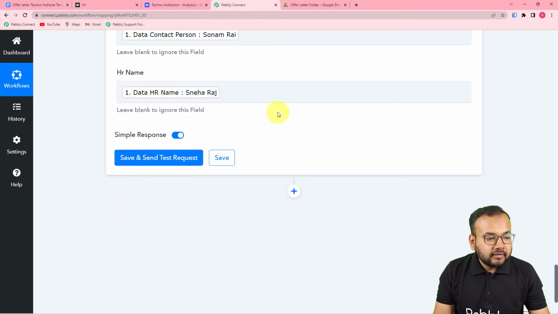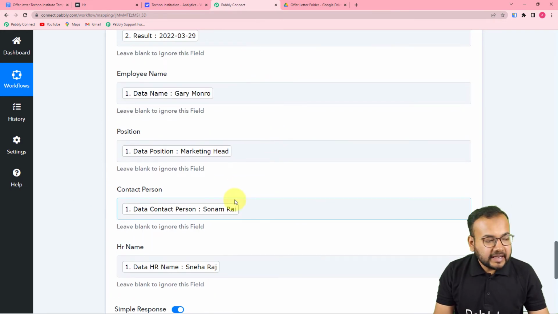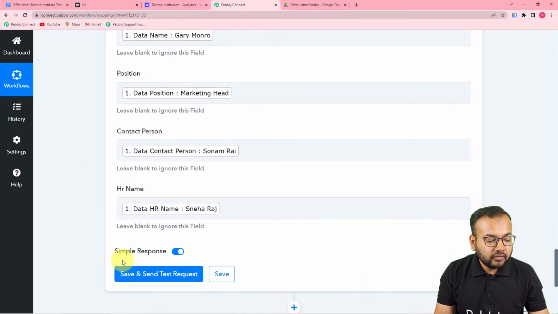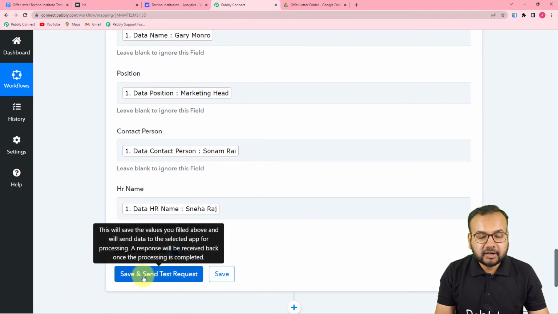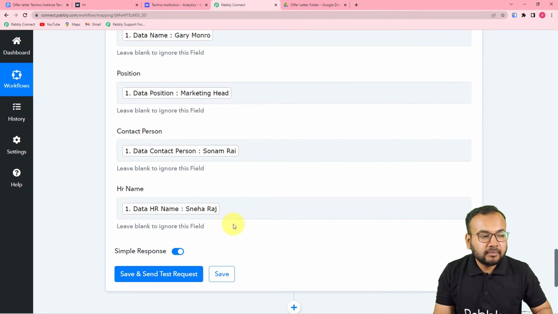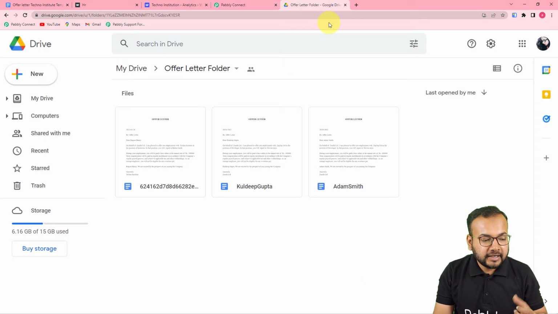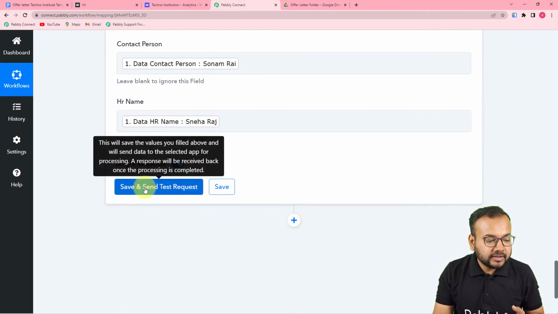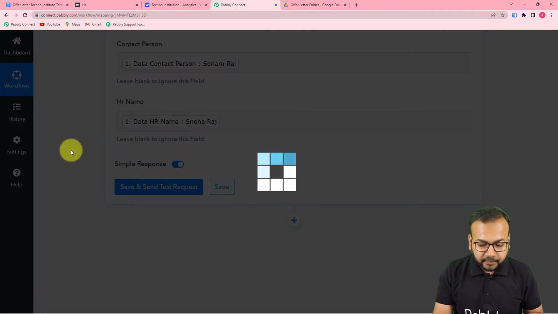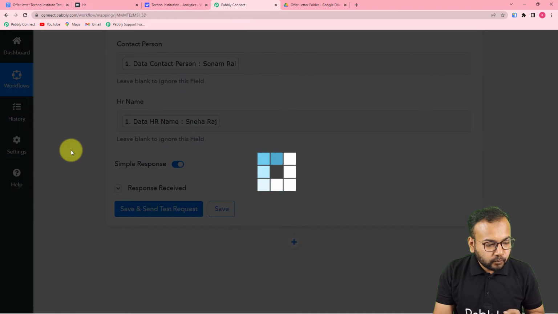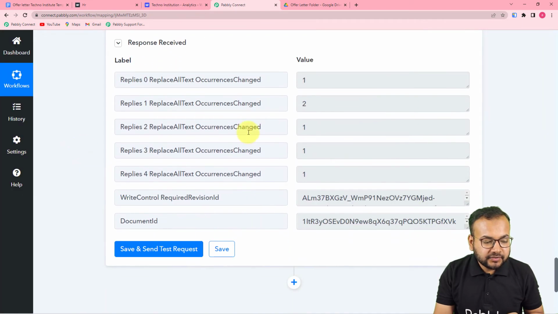Okay, right, so we have mapped all the variables that I have in the document, and now when I click here on save and send test request, a new test document will be created and you will find it here in your Google Drive, in this folder. Let me show you. I'm clicking on save and send test request now, and here you can see this is the response we have received.